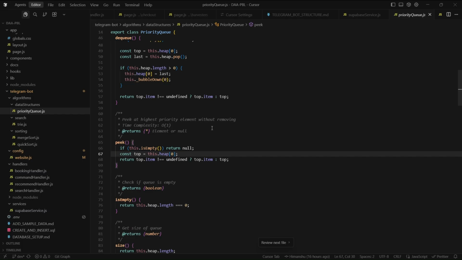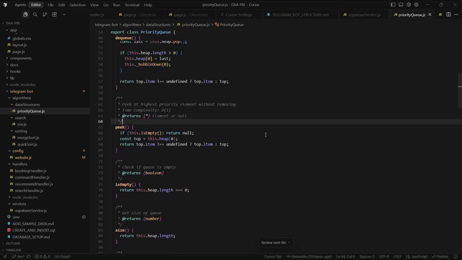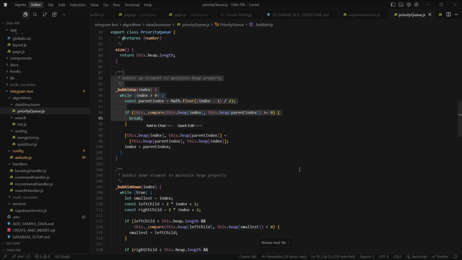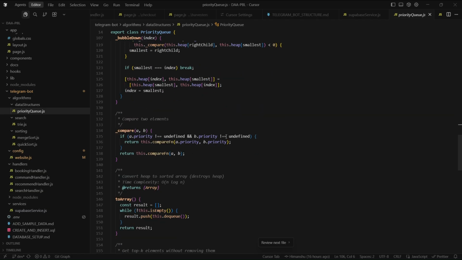So each of the functions is not being imported. We have written every block of code by ourselves. So you can just take a look, we check if it is empty. If it is not empty, then we ensure that the heap of zero is being accessed. Else return null. So every edge case handling is done in here. So is empty, size, bubble up, bubble down the element to maintain the heap property. And then there is a compare function which compares the two elements.